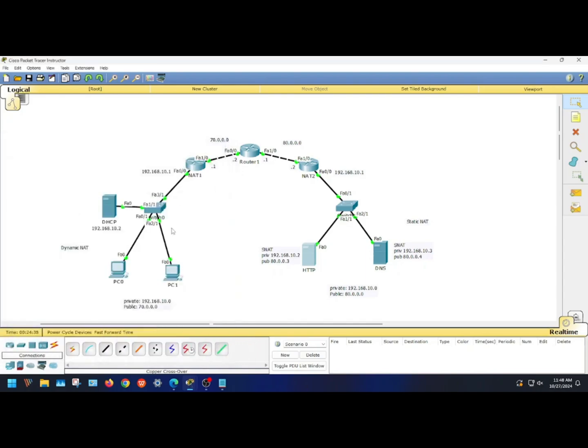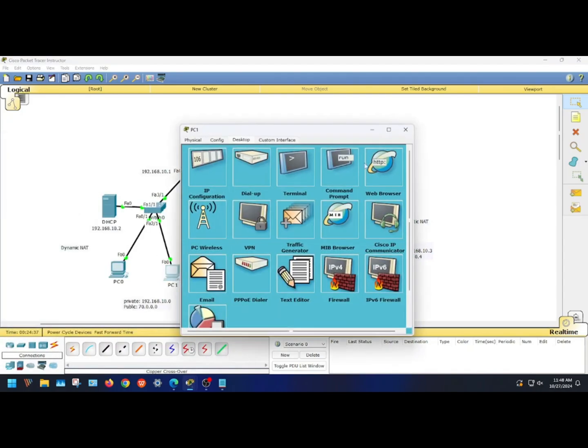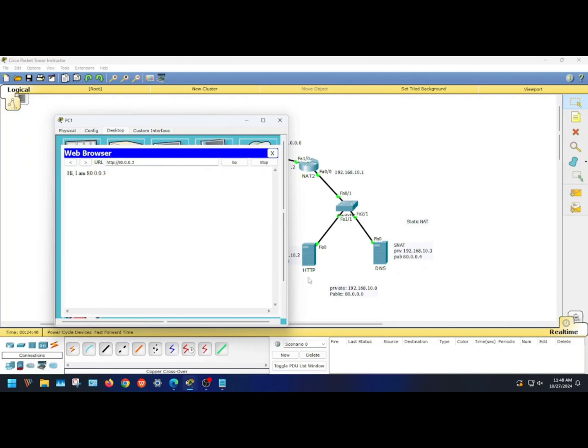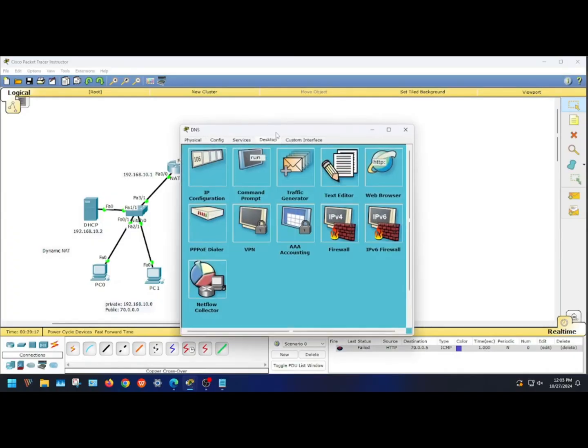So we save that, and from the web browser I will enter the IP address of the web server directly, and here we can see our modified web page has shown up. Next is the DNS server.